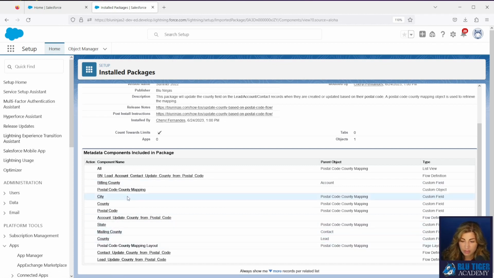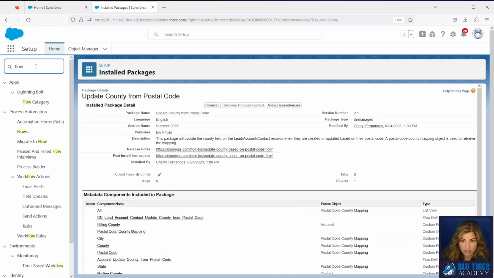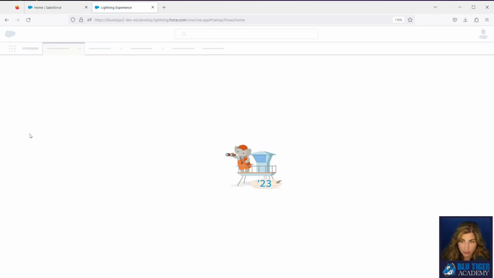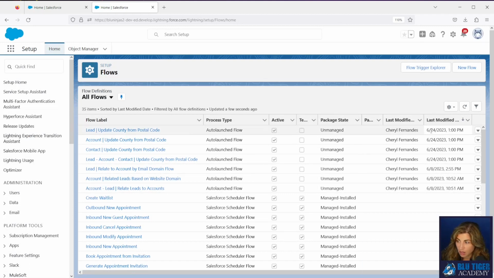So our first step in the configuration is just to go check out the flows and make sure those are all active. So you will type flow into the quick find, go to flows, and then we should see the 4 flows. I have mine sorted by last modified date so that I can see the most recently modified flows that have come into this org right here on top, and they are all active. So we are all set there.